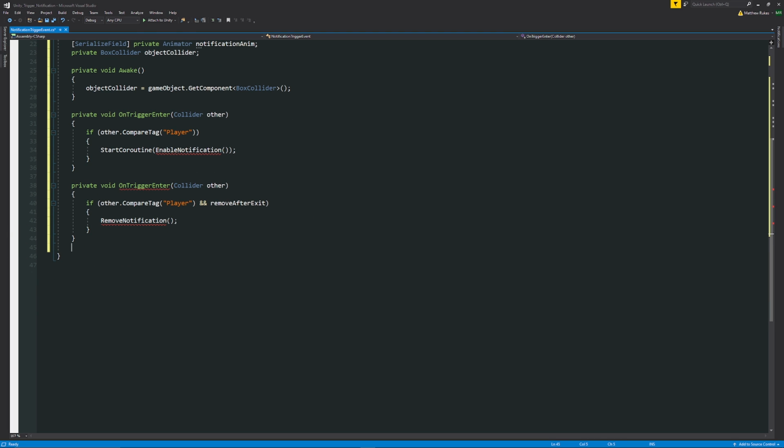So what we're going to do down here is write our method for enabling the notification, so IEnumerator EnableNotification() with 2 curly brackets below. Then we can say that our objectCollider.enabled equals false. So as soon as we enable the notification, we've disabled the object collider. Then we can still walk into the object, but it doesn't allow us to make the notification appear again. We'll have notificationAnim.Play, and we'll call the name of that animation that we created.